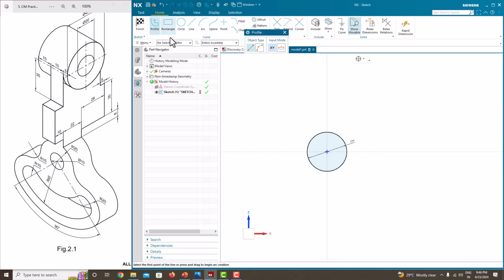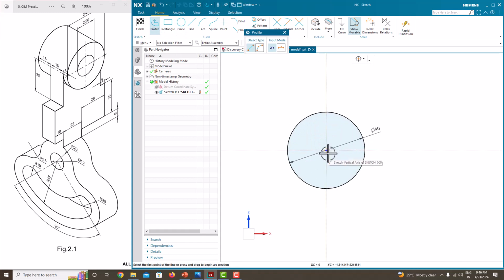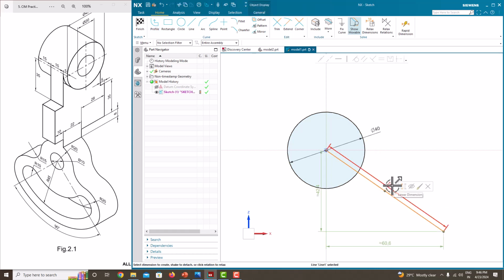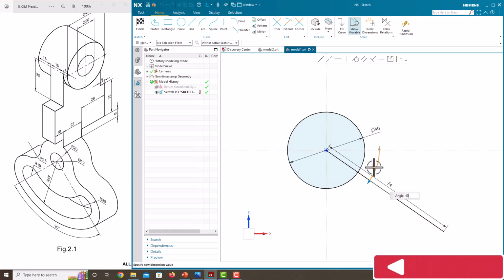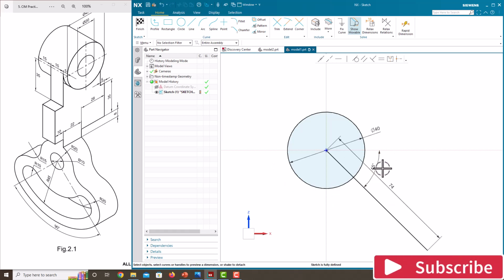Take a line. First line. Press the roller to confirm. Again press the roller to confirm. This line dimension I am just specifying as 74, with an angle of, change this angle to here, with an angle of 45 degrees. Press the roller to confirm.